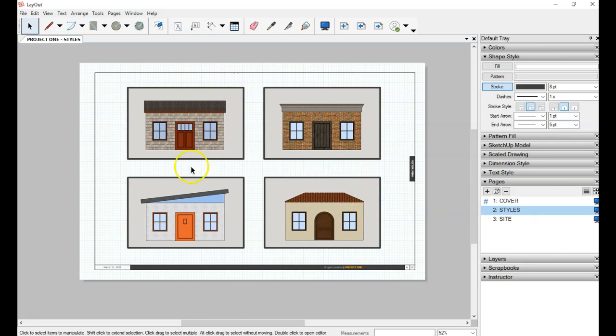In the next video, we will be labeling and finishing up with the site page.